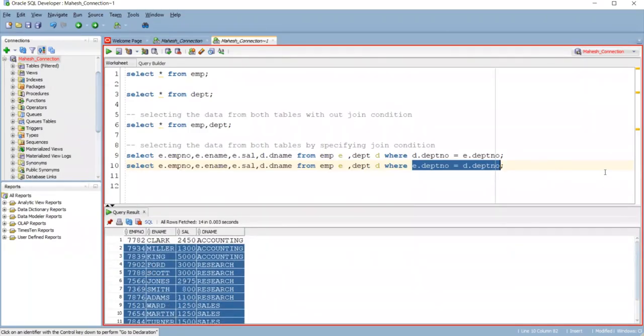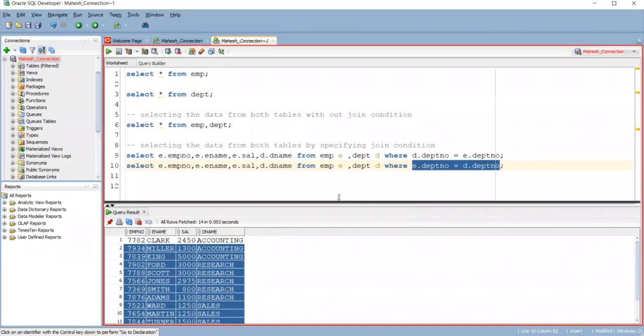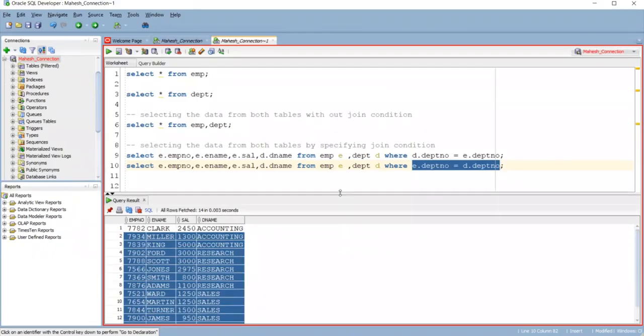Any doubts, guys, up to now? Everyone? Right. Any doubts up to now?